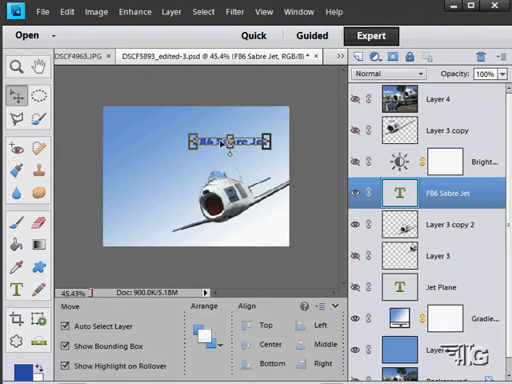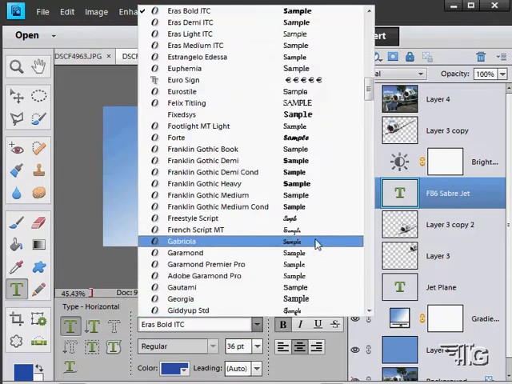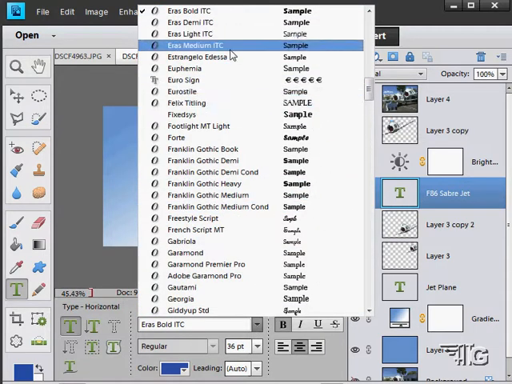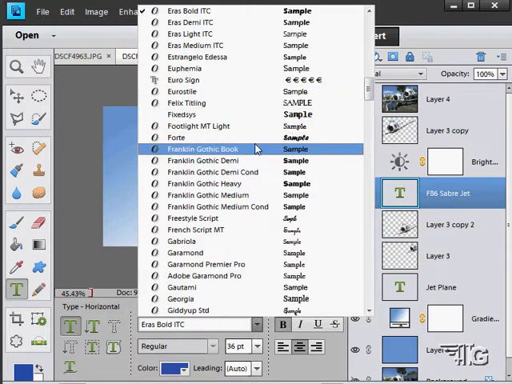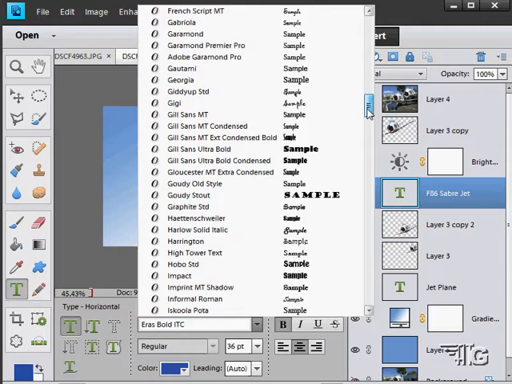If you want to edit that again, just double click on the type, and it takes you back into the type editing mode. We can change our typeface. Just click on the drop down here. You can choose a new typeface from the list of fonts. Now these are the fonts that are currently installed on my computer. Your font selection could be similar or it could be different. It depends on what you have installed.